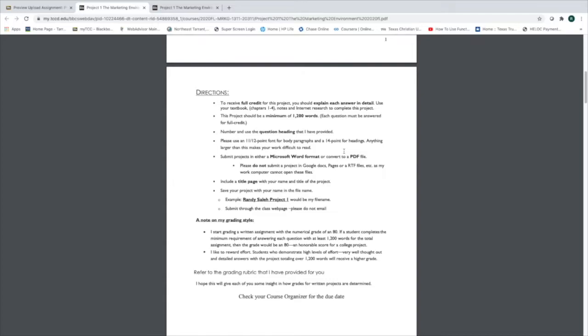You can certainly send a PDF if you're using another word processing program like Pages for Mac. Just at the end, when you're finished and ready, convert to a PDF or Word file, and then I can take it from there. So now let's look at the grading rubric that I have provided for you.